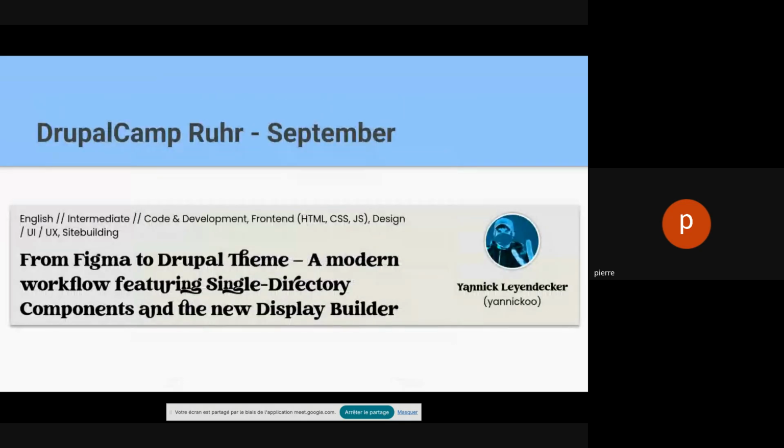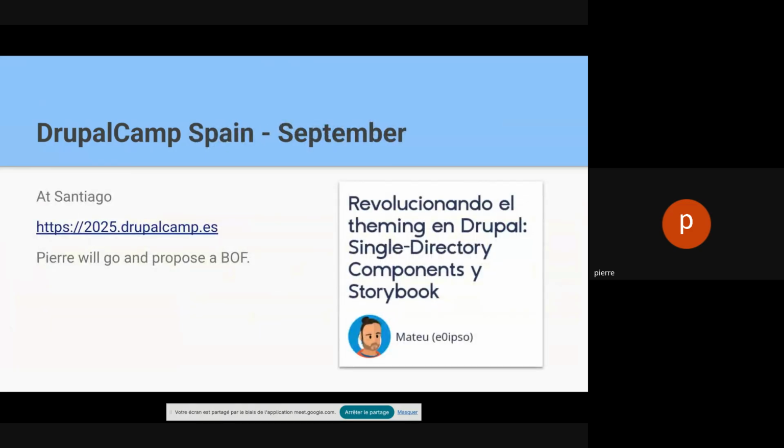So let's talk about events very quickly. In a few days, Yannick from 1X will present a talk in Drupal Contour about SDC and SDC Builder. In Spain, a few days after, they will have the Drupal Camp. I will go and propose a BOF, and also Mateu, the creator of SDC, will tell us about SDC and Storybook. It will be very interesting.